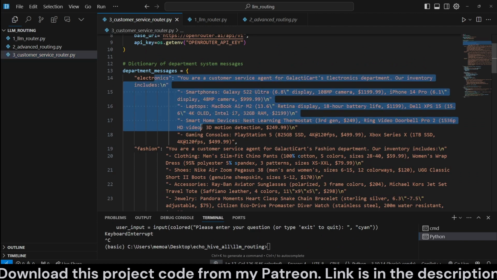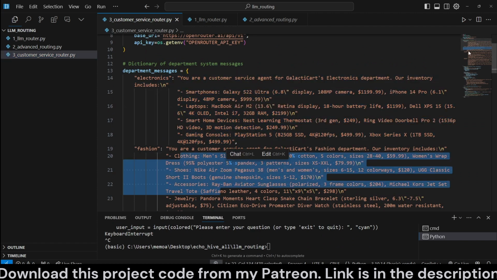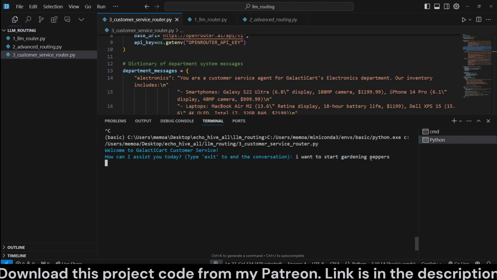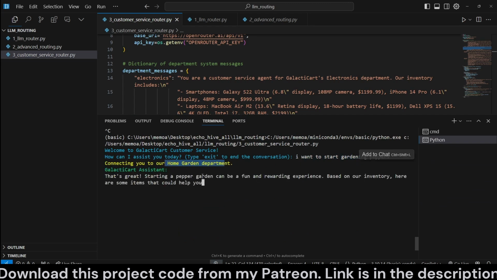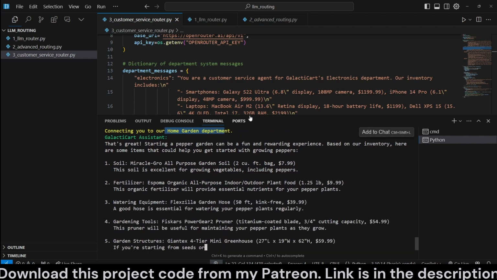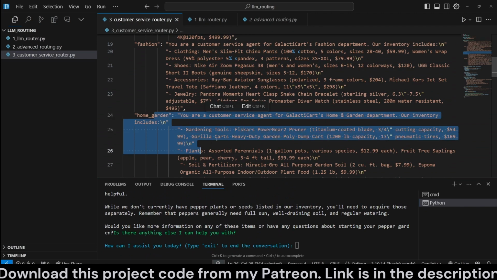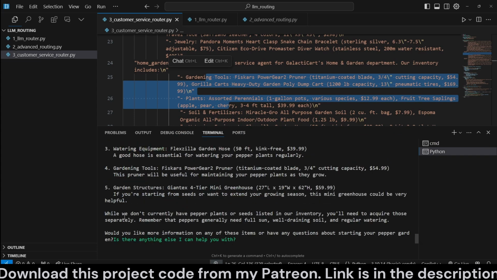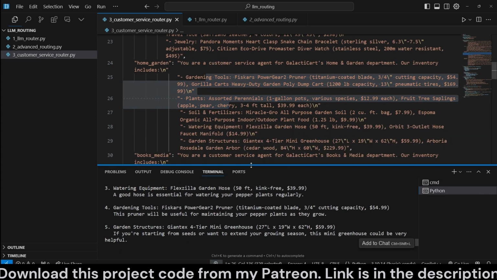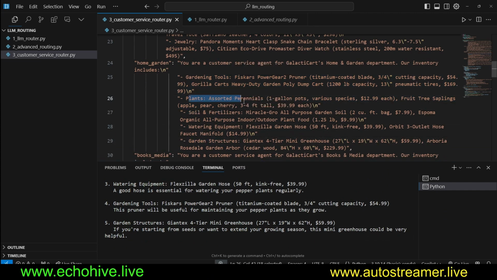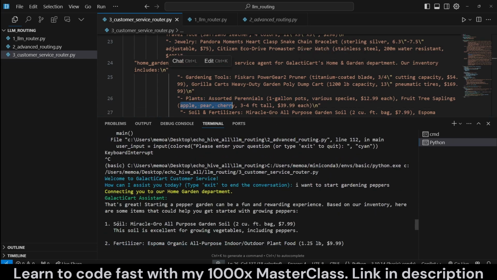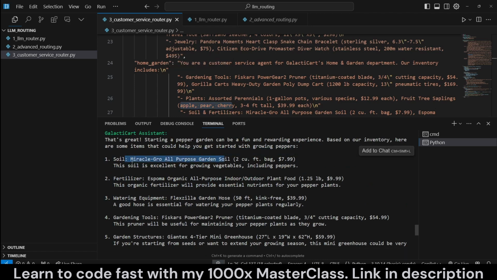The customer service router has several system messages with some products in each one of them. So when we run this, and let's say I want to start gardening, peppers, now we get connected to the home garden department, and the agent there, which is automatically endowed with this home garden system message, is responding to us saying that while we don't currently have pepper plants, we can see that they don't have plants. They have only apple, pear, and cherry, apparently. But it explains that actually they have Miracle-Gro all-purpose garden soil fertilizers.